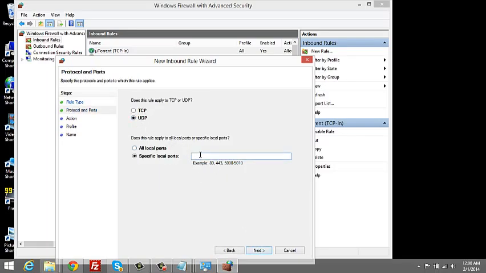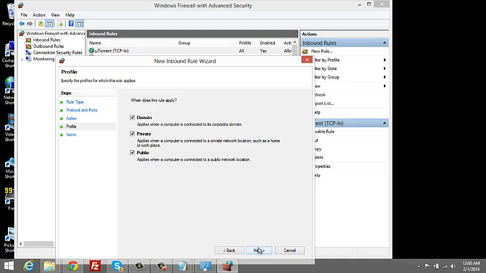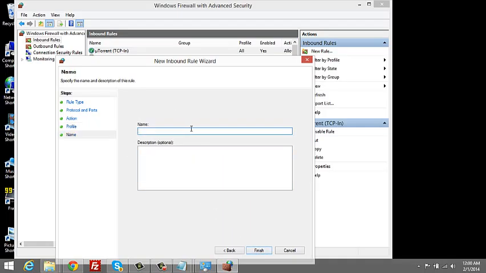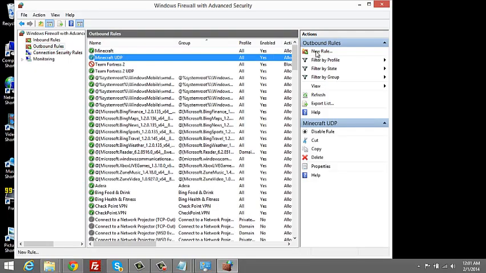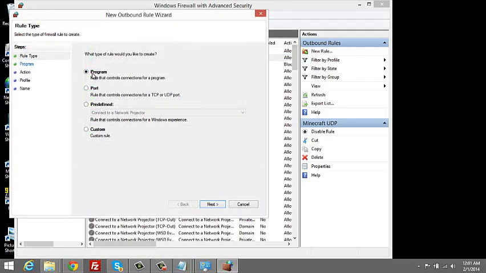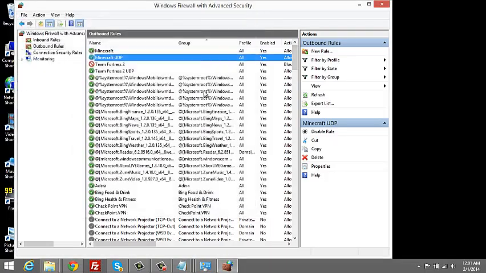UDP 25565. Make sure it's on allow connection, all that, and Minecraft UDP. Then click finish, and of course I already have mine done, so that. And do exactly what I just did for outbound rules. So just new rule, port, it's the same exact thing, 25565.